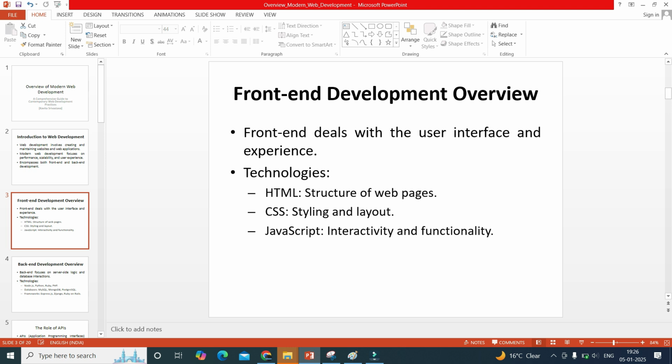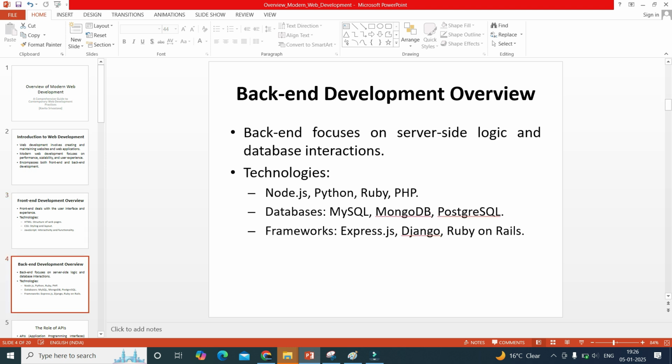Then we come to backend development. The backend processes requests, interacts with the databases, and serves data to the front end. Popular backend frameworks include Node.js, which is the JavaScript based framework; Python and Ruby also provide backend development. Frameworks like Express.js and Django simplify server side coding. For example, an Express.js route might look like this: app.get, where we provide the API path, then request and response, and we use the JSON format for this.